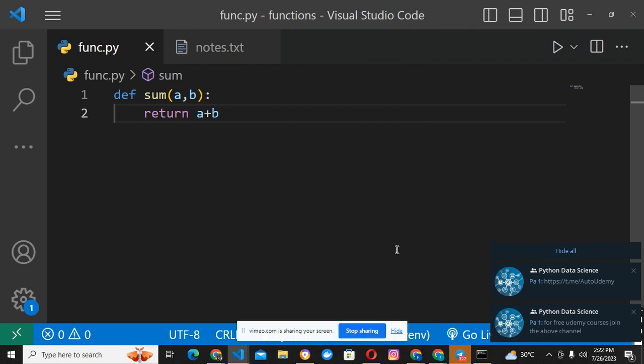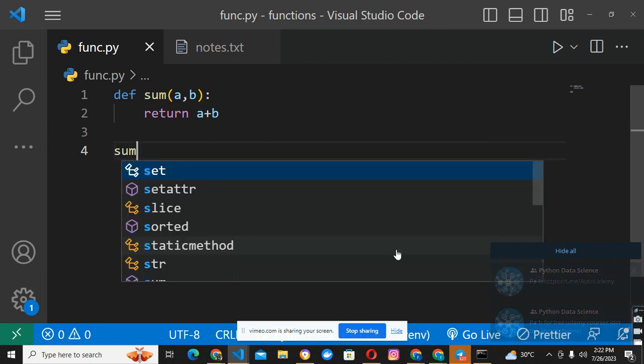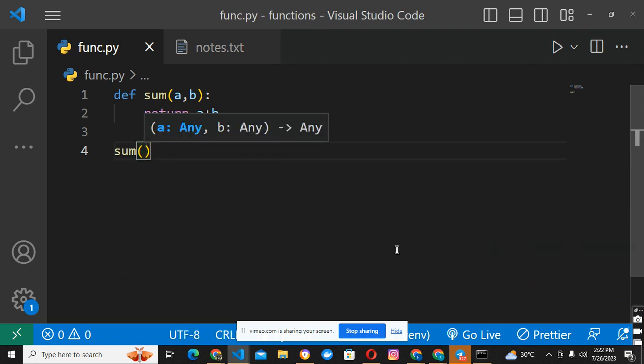So that said, let's call our function. We have said our function should return a plus b. Now let's give it a two-tab space and call our function. How do we call our function? You call your function name. Now you have to pass values to those parameters, because they are empty. There are no values in those parameters, so we have to fill them with values.